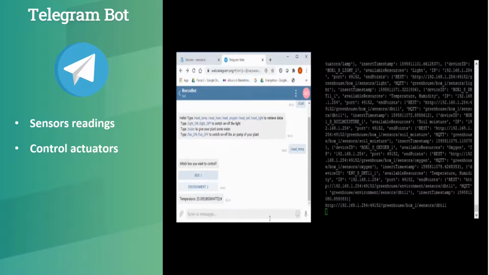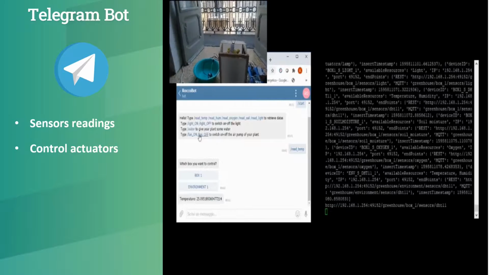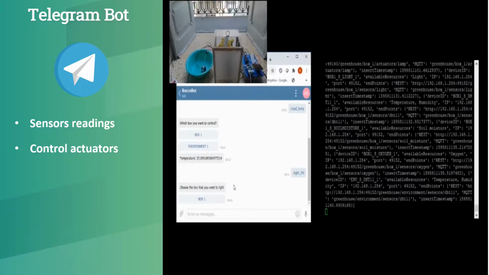It's also possible to control actuators. For instance, I'll switch on the light of my plant by typing light on. And there was light.